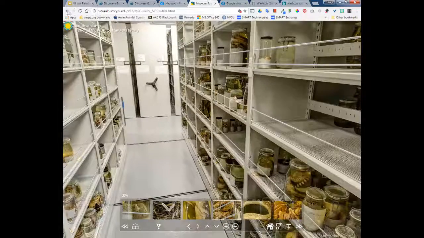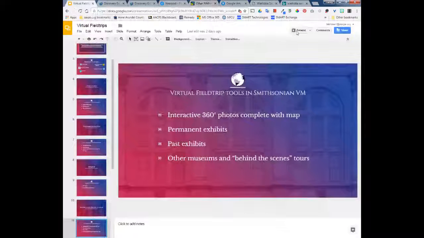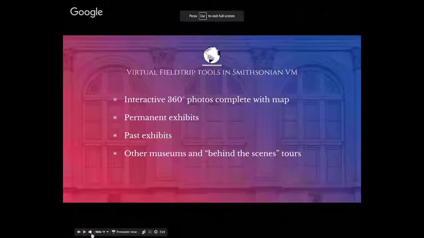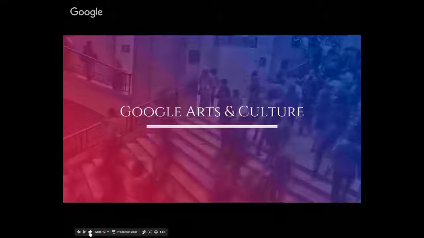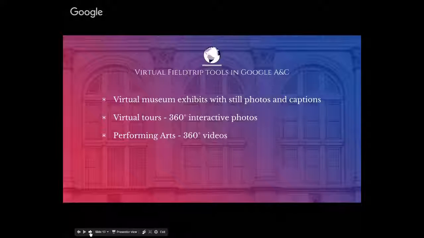All right, so let's exit out of the Smithsonian and return back to our presentation so that we can see our next virtual field trip tool. Finally, today we're going to talk about the Google Cultural Institute, also known as Google Arts and Cultural Institute. On this website, we have virtual museum exhibits with still photos that include captions and additional media incorporated. You'll find virtual tours that allow students to enter into 360-degree interactive photos. And Google Arts and Cultural Institute also includes 360-degree videos in their performing arts exhibit.